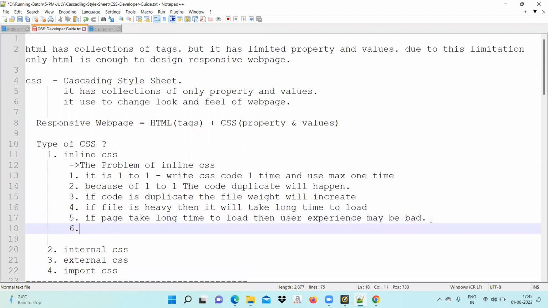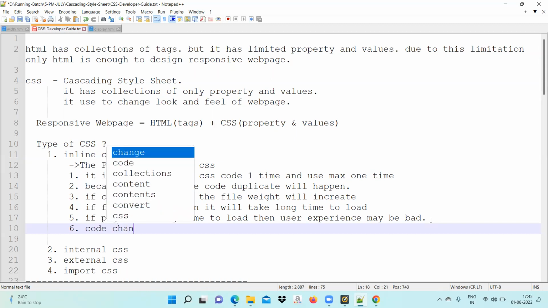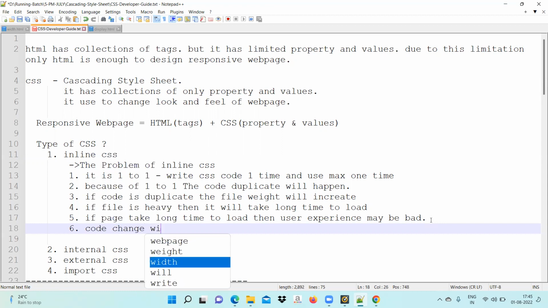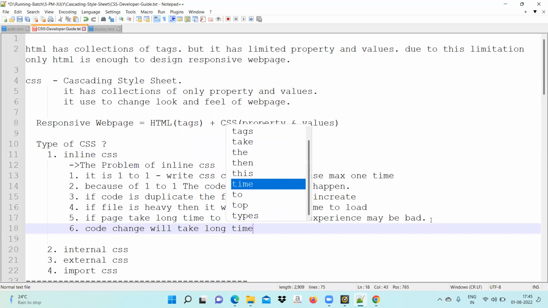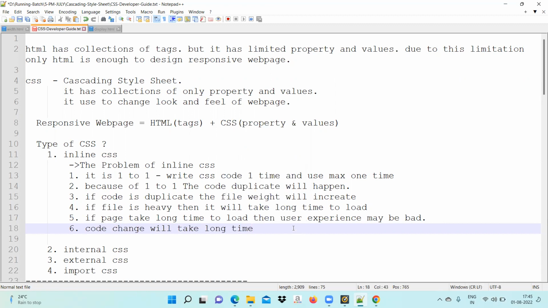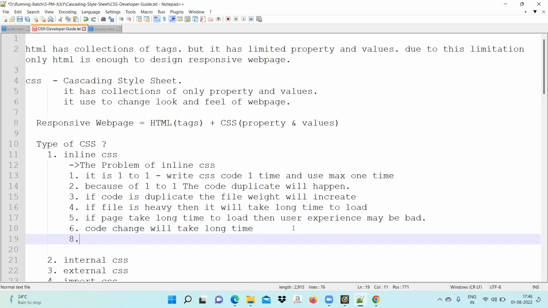Next, point number 6, you can write: Google search will come next. Code changes, like modification, will take a long time. Whenever we want to modify or change anything, it will take a long time because the same code is written again and again. Point number 7 says code changes will take a long time.